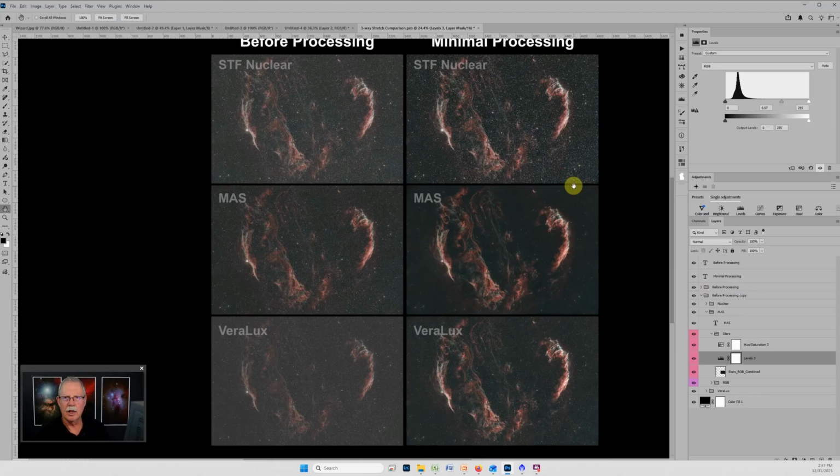And having tools like Astro Magic and Photoshop gives you the flexibility to take that output from PixInsight and mold it into the finished image that you want, that represents your vision.